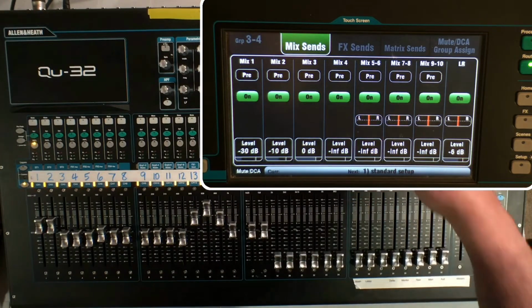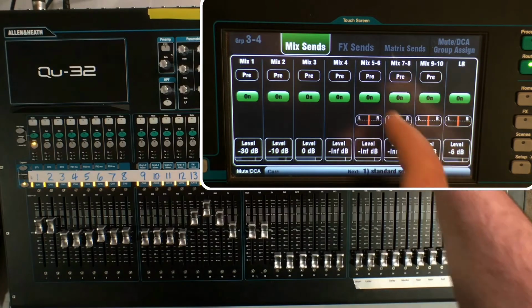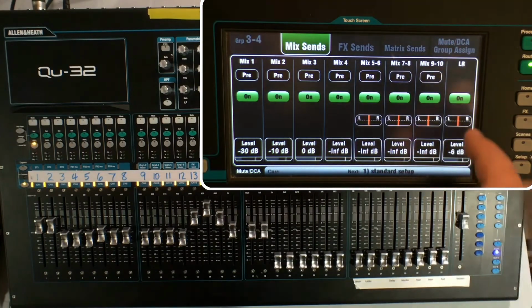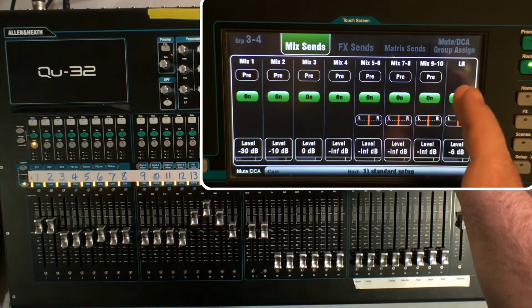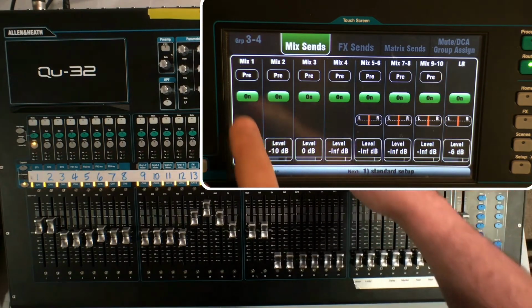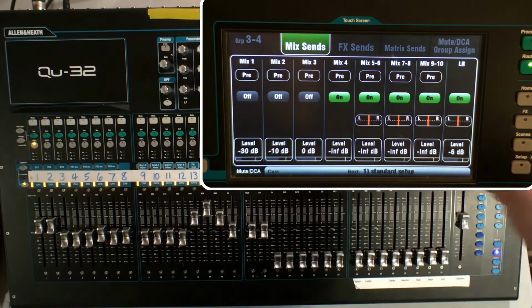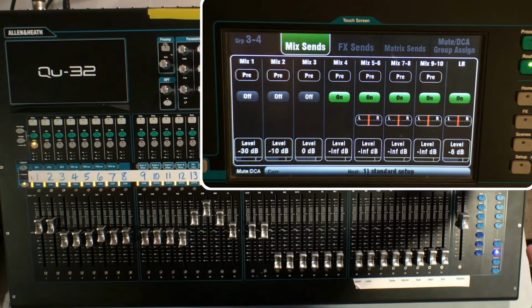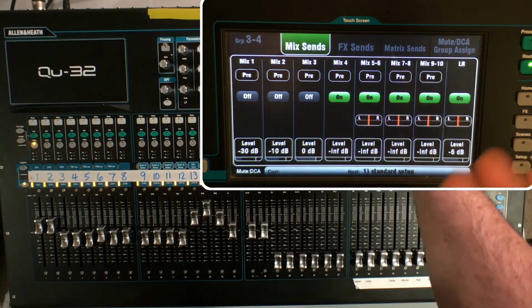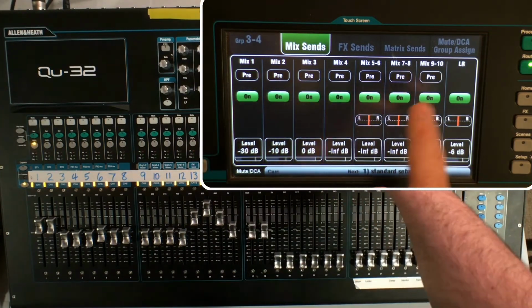And if we don't want that subgroup, for instance, to go to left and right, for whatever reason, we're only sending it to a mix for recording or something like that, we could just turn off left and right. And the same too, again, we could turn off that subgroup in any of the mixes. So I don't want the result of that subgroup going into a particular mix. I can just turn it off. Okay, just on, off.